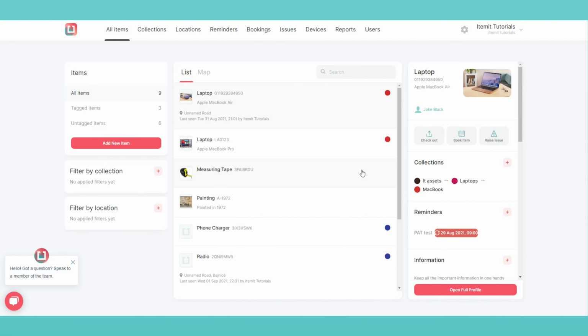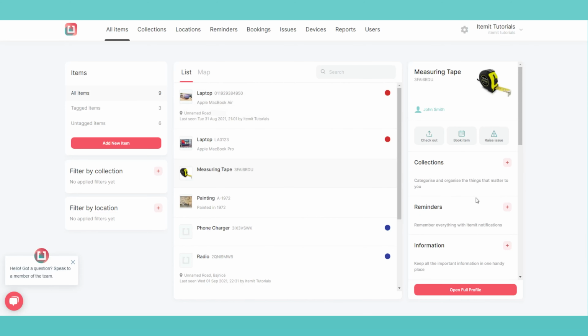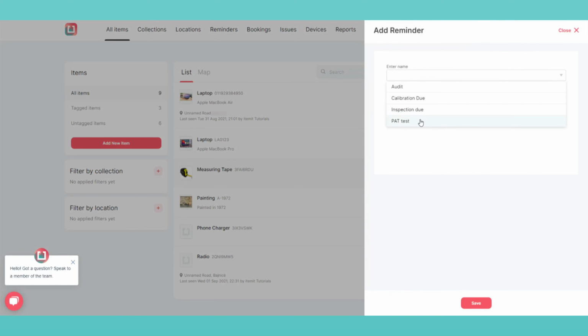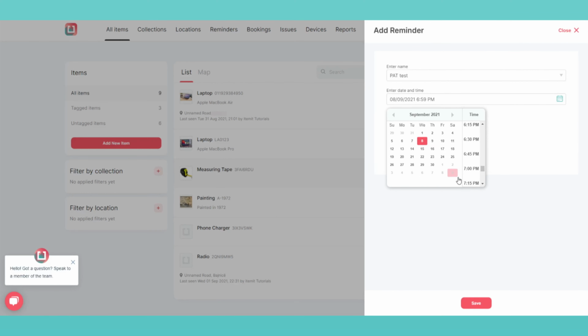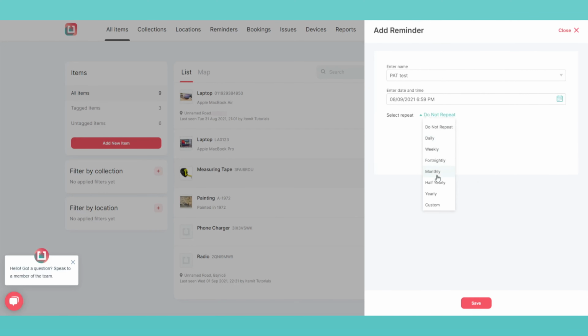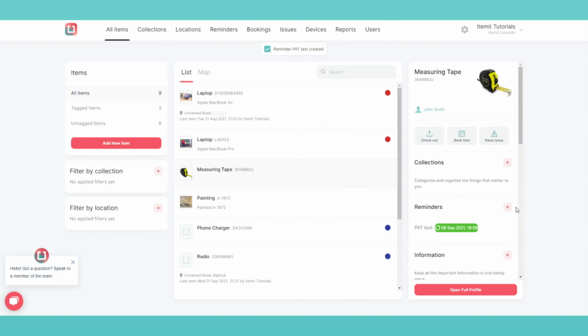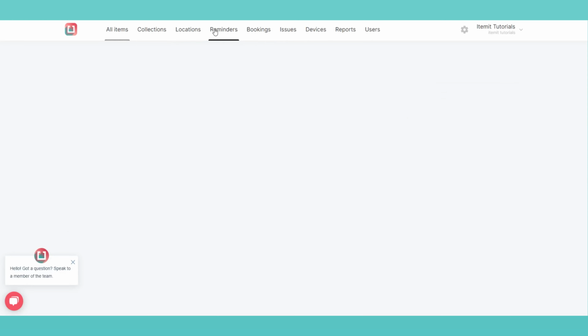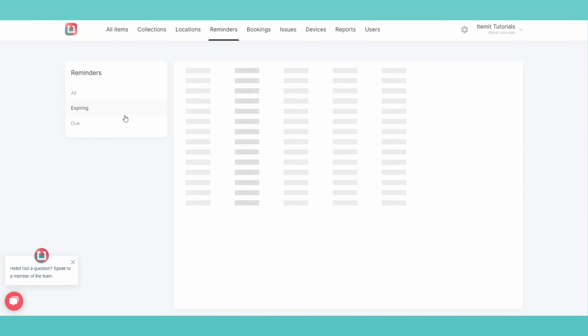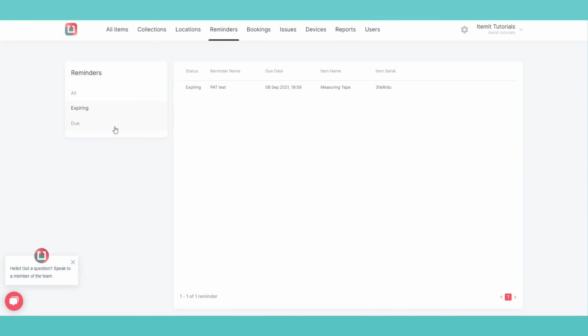Reminders are set up exactly the same way in the web portal, with a plus next to the Reminders feature. Then you can enter the name, the date and time, and the repeat interval. In the Reminders tab in the web portal, you can also filter by all reminders, expiring reminders, and due reminders.